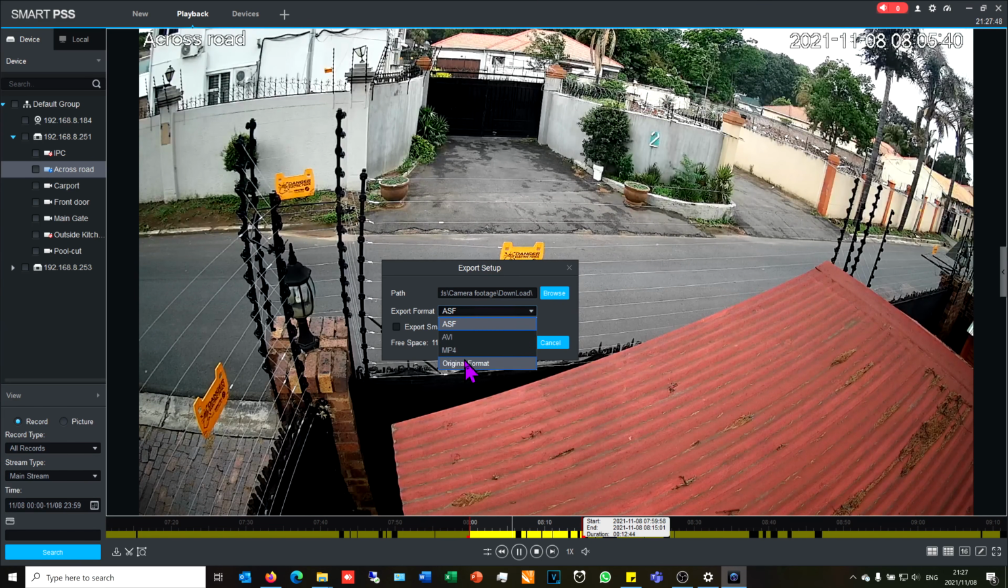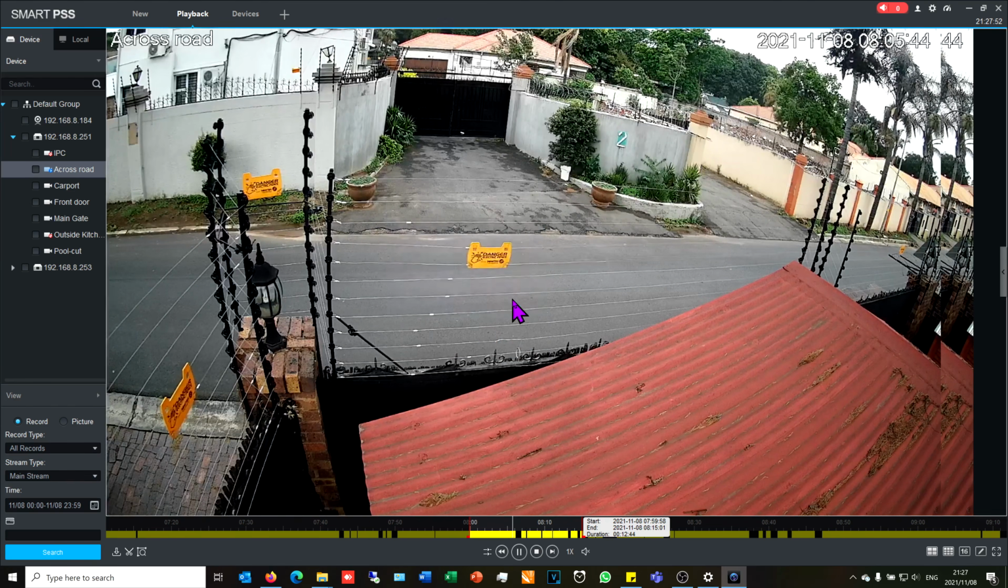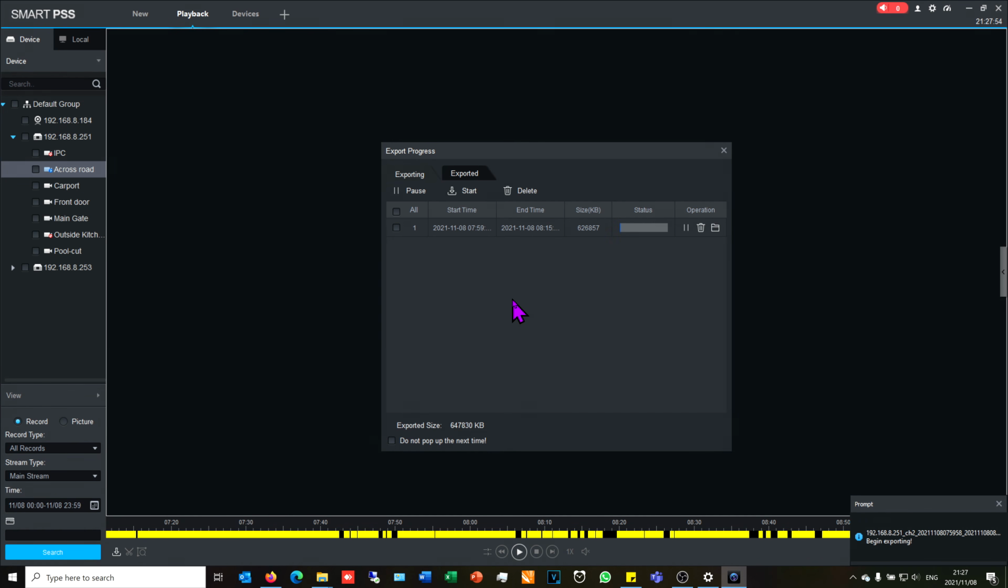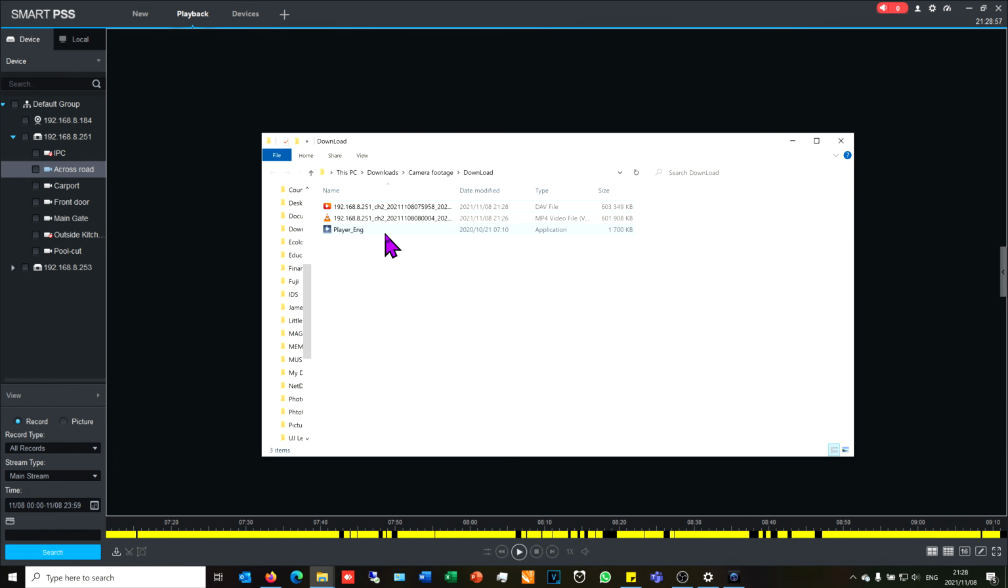And now I'm choosing original format and I'm choosing the SmartPlayer. Right, so I'll show you also how to use the SmartPlayer. Right, so it has now downloaded the MP4 file, the application, the SmartPlayer, and then the file in the DAV format. Right, let's start with the MP4 file.